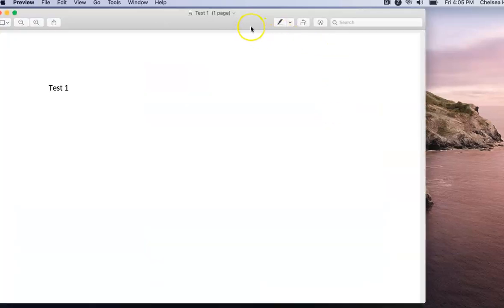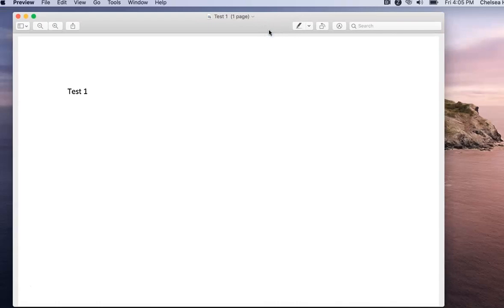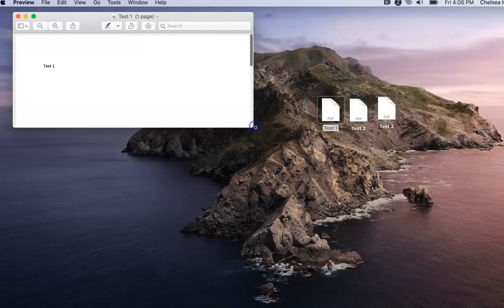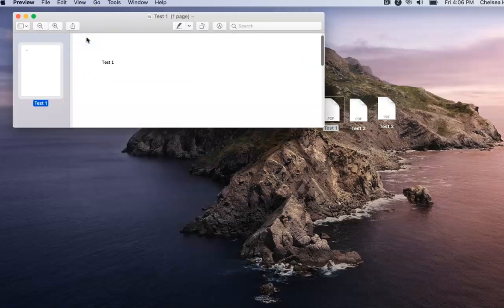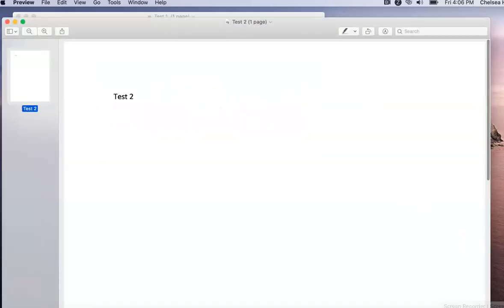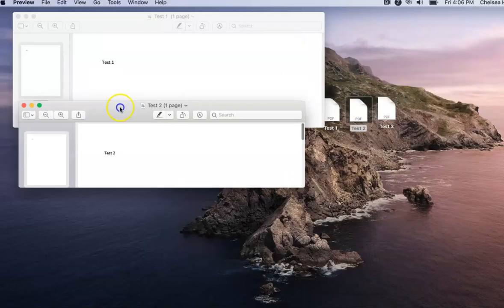So first we're going to open them in preview mode. And then I'm going to make them smaller just so it's easier for me to navigate them and you to see. Up at my top where it says preview, I'm going to click on view and then thumbnails so you can see the thumbnails on the side. And I'm going to do that for each one. I'm going to make it smaller so it's easier to view.